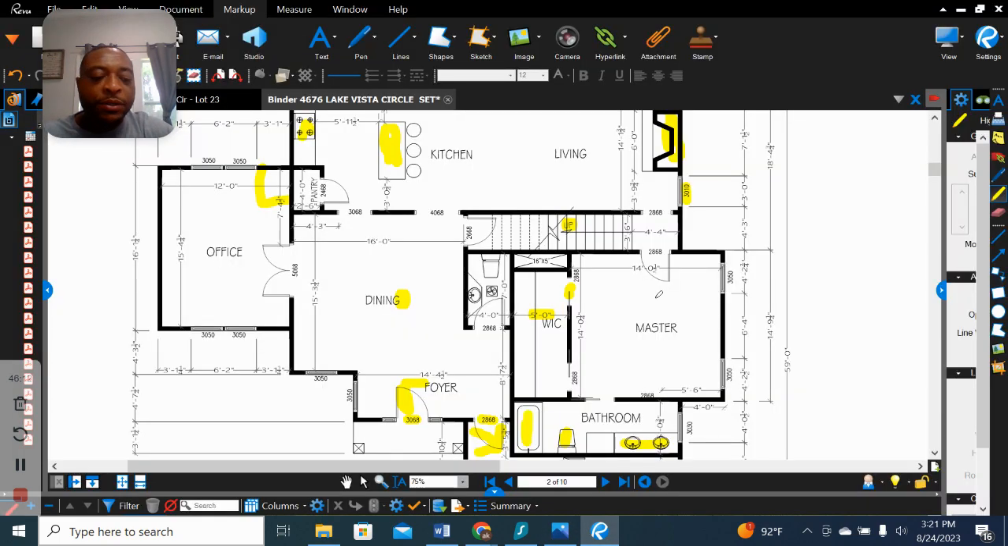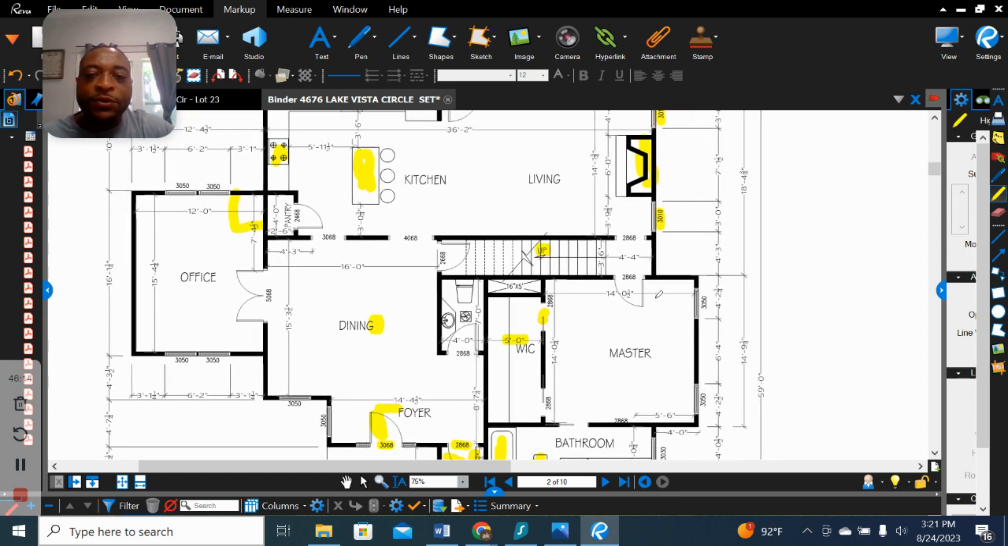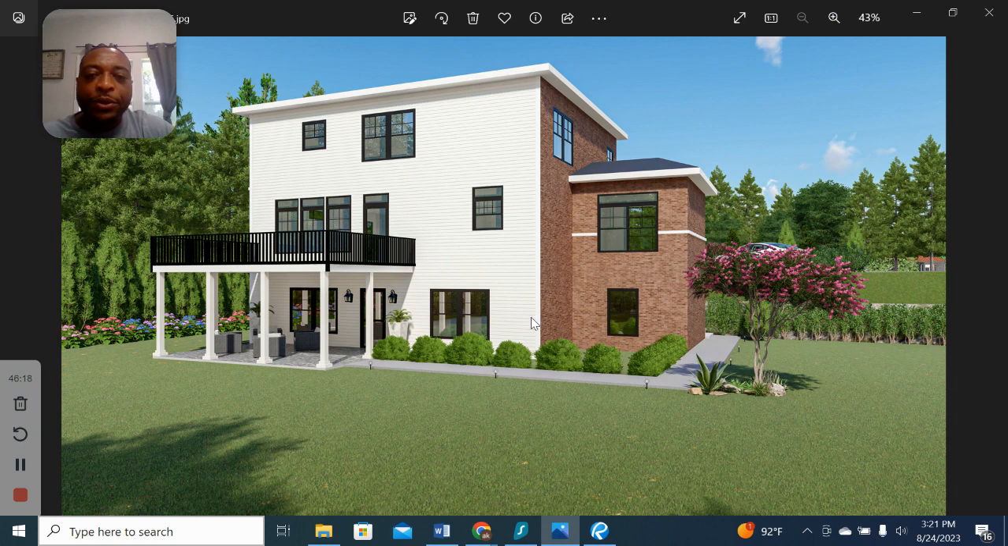But how does this translate to this? How do you know how high you should go? How do you know how high this should be? What's the height of this to this? Because we have the layout, we're good with that, but how do we get to the actual elevation height to know that it actually looks like this, that it's this high?